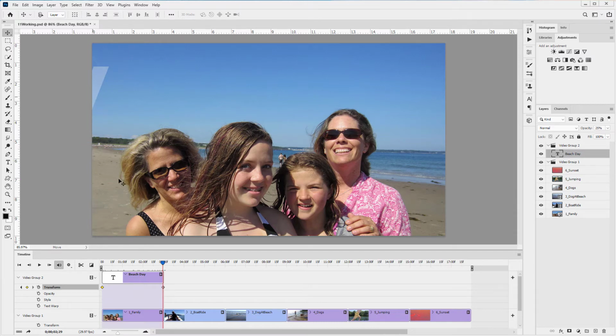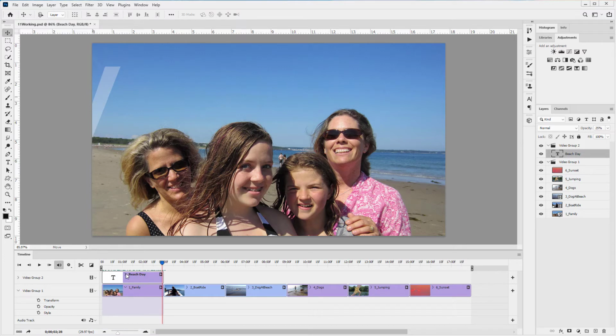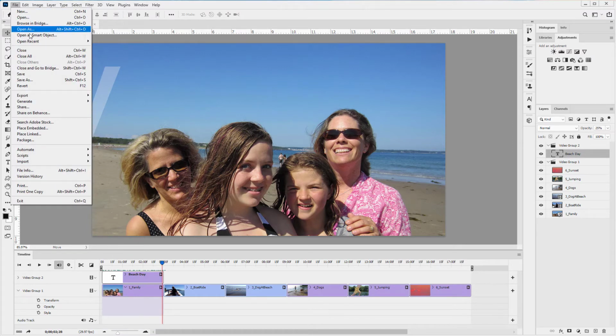Let's drag the playhead to see how it looks. There it is. Nice smooth animation. Let's collapse that animation and save our file.